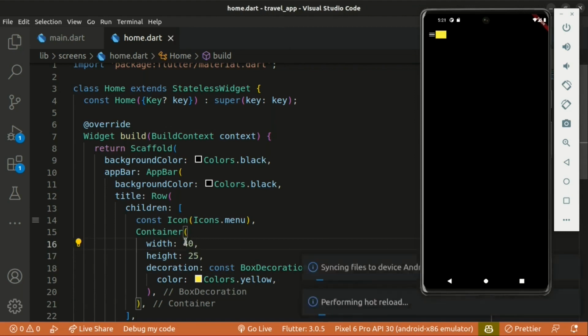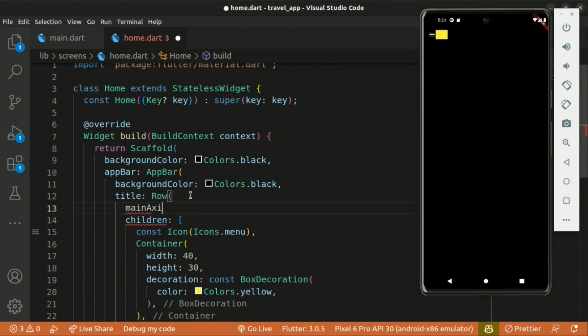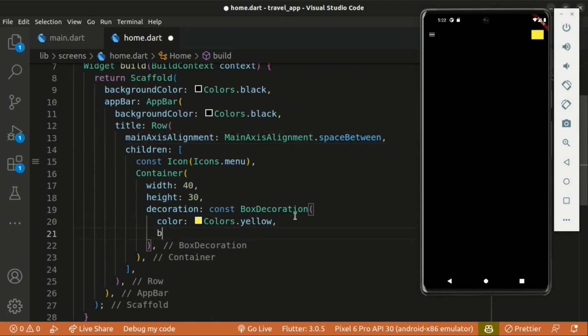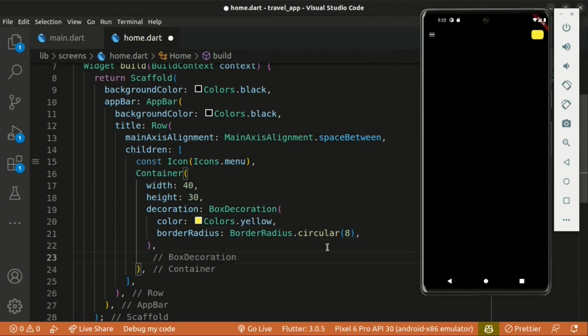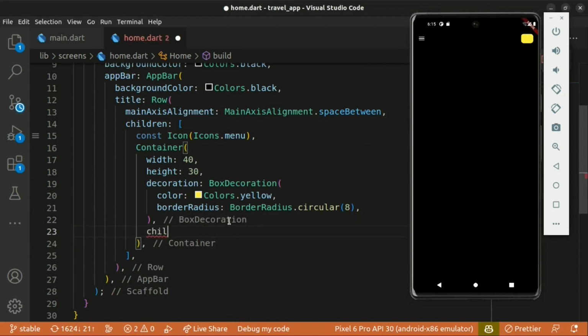Okay, this is okay. So the Row also takes in a property, that's the mainAxisAlignment, that aligns items horizontally. So specify the mainAxisAlignment, which in turn also takes in what? The MainAxisAlignment. In this situation, we want to space between it. So spaceBetween. So within the decoration, let's add the border radius, by giving it a borderRadius to be BorderRadius.circular and passing a value. There you go.